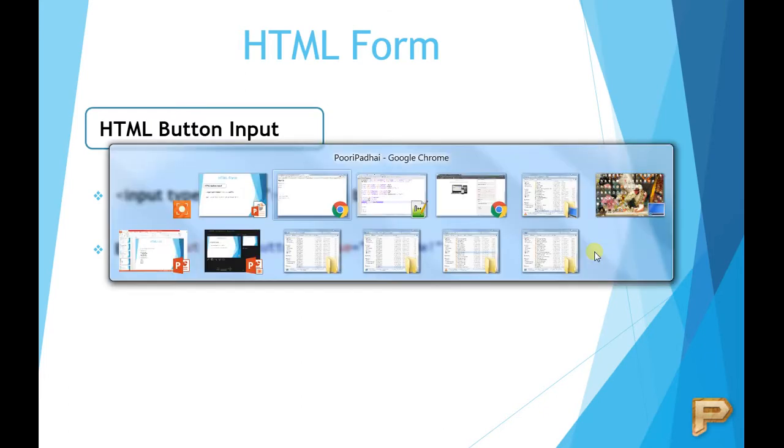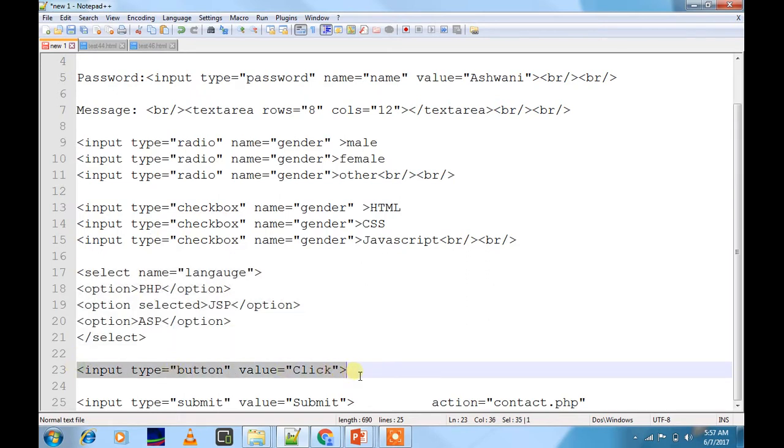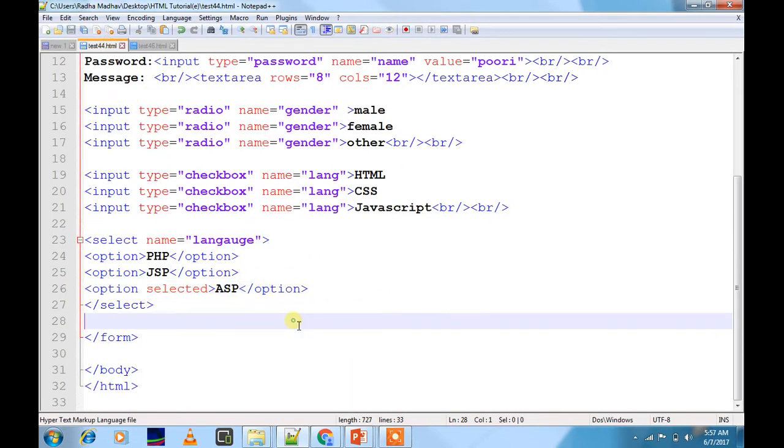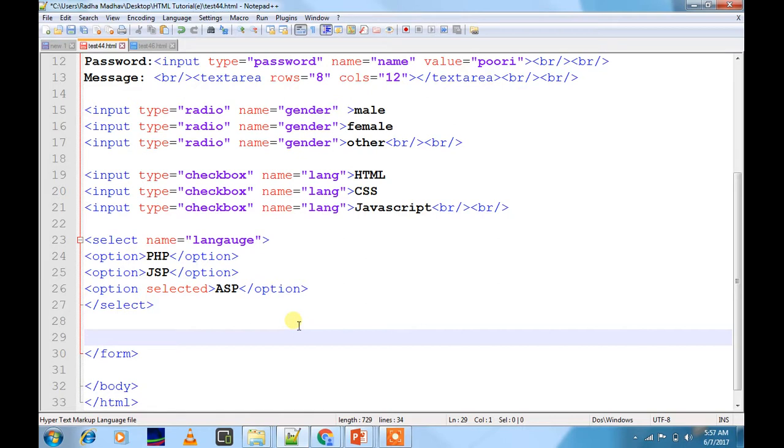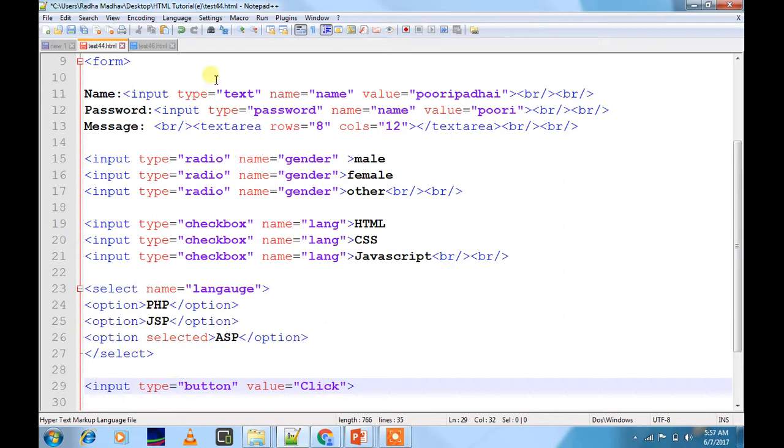The buttons which we have are generally used after submitting the form. After submitting the form we have to click on a particular button. So how can we create those buttons? I have already written the code for the button also. You have to simply write input type button and value equals click. Here you do not have to specify a name.